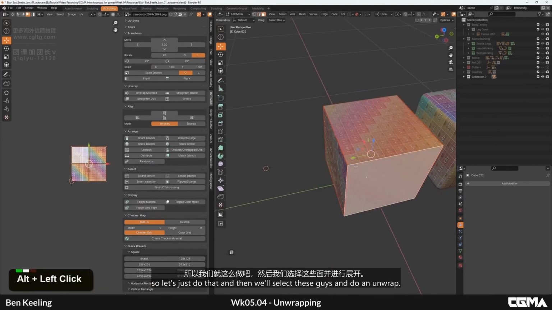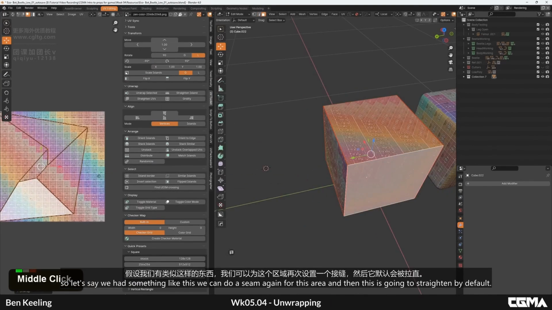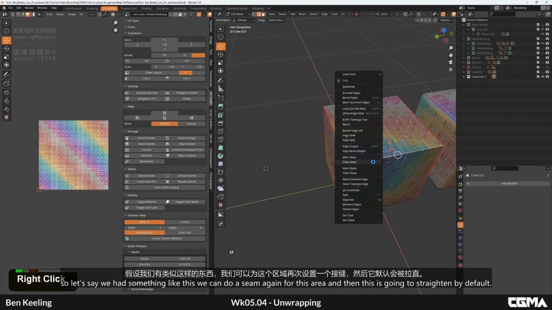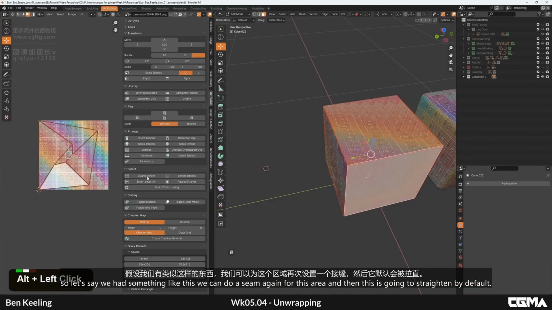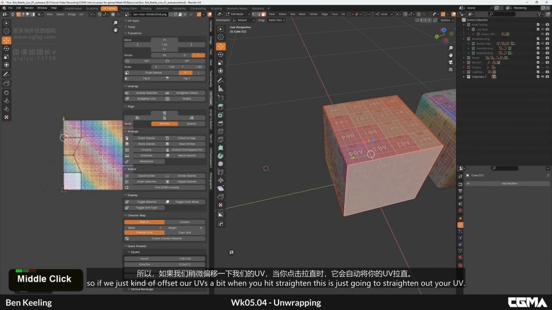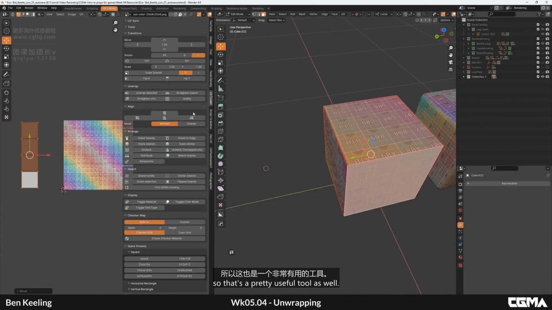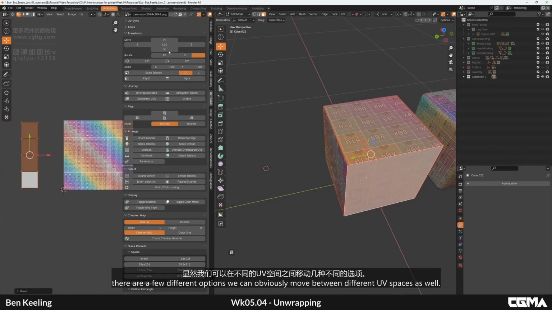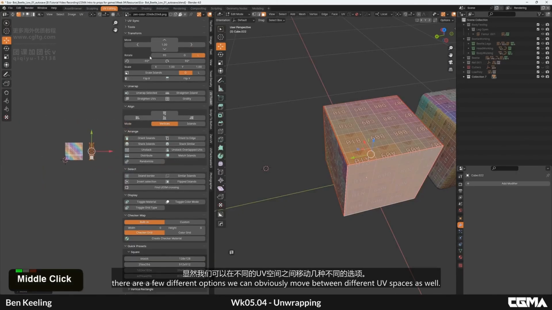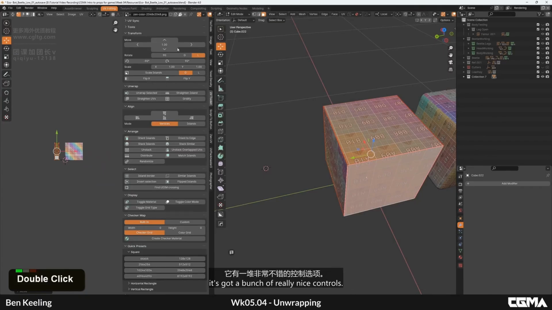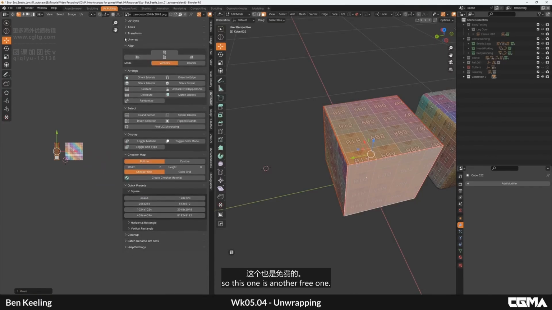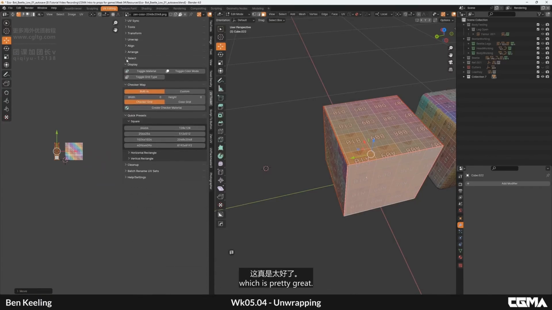And then we'll select these guys and do an unwrap. So let's say we had something like this. We can do a seam again for this area. And then this is going to straighten by default. So if we just kind of offset our UVs a bit, when you hit straighten, this is just going to straighten out your UVs. So that's a pretty useful tool as well. So a few different options. We can obviously move between different UV spaces as well. It's got a bunch of really nice controls. So this one is another free one, which is pretty great.